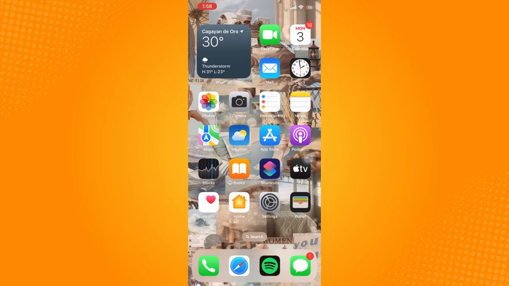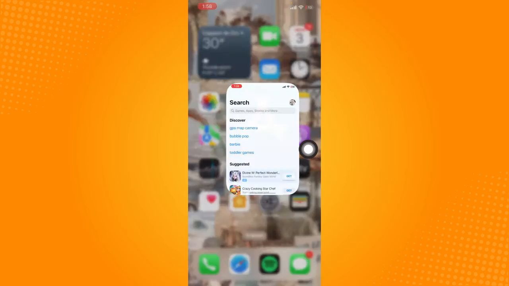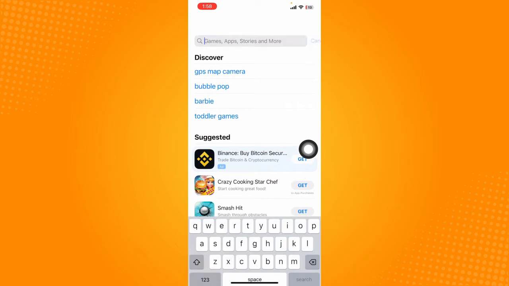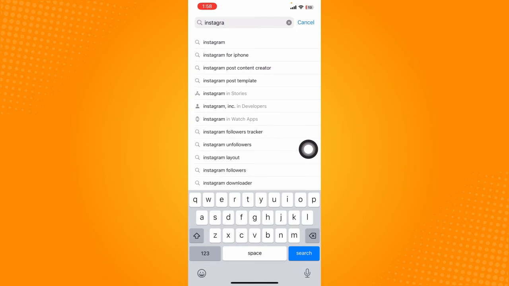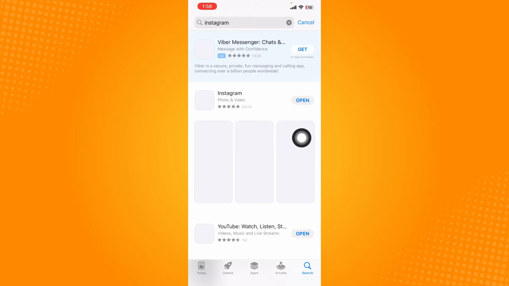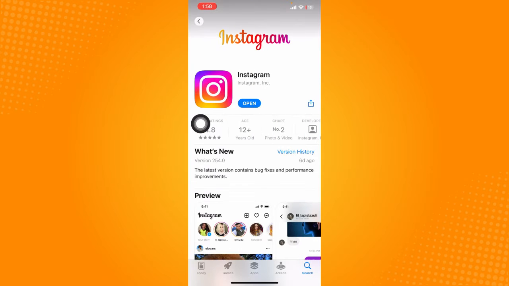So the first thing that we're going to do is to check if our Instagram is up to date. To do that, let's visit our app store, or if you have an Android, just open up your Play Store and let's search for Instagram right here for it to load and click on Instagram. Now on my side it says open. However, if it shows an update button on your side, that means that your Instagram is currently outdated. So just tap on the update button so that you will be updating to the latest version of the app and hopefully fix this issue.